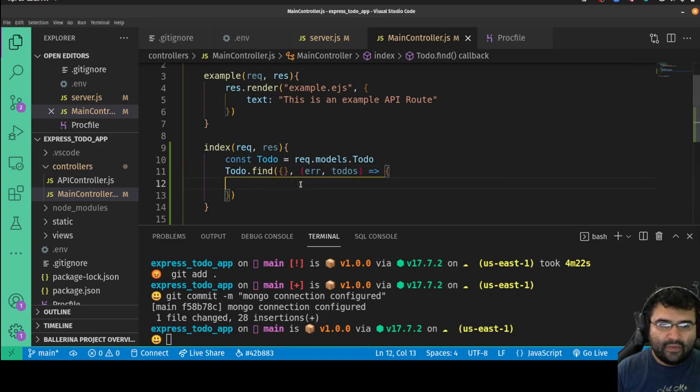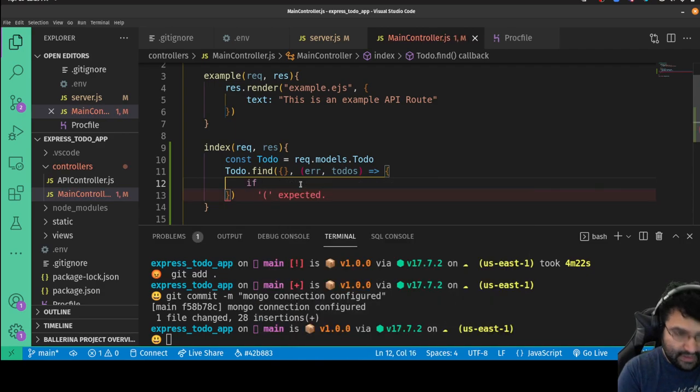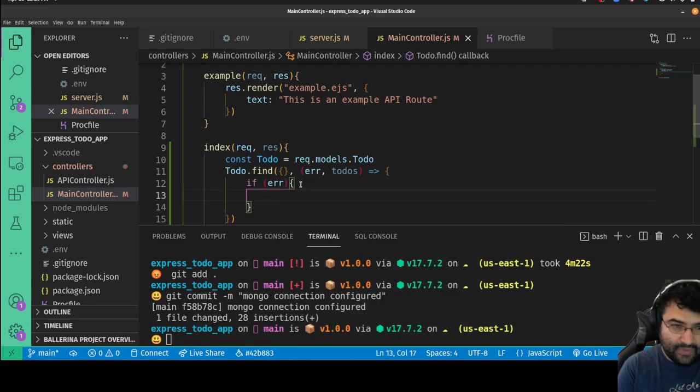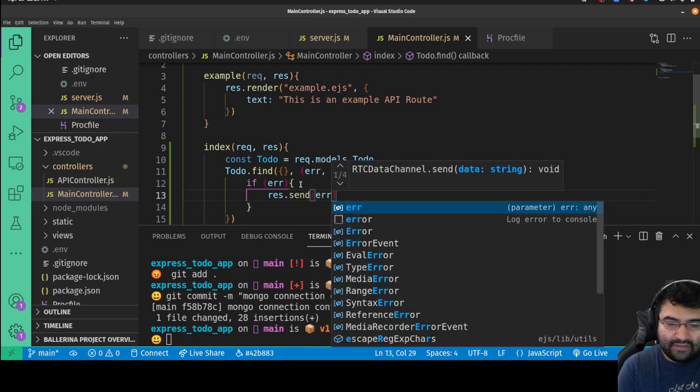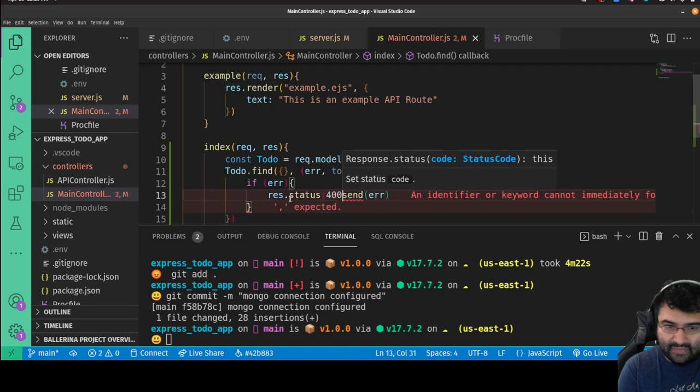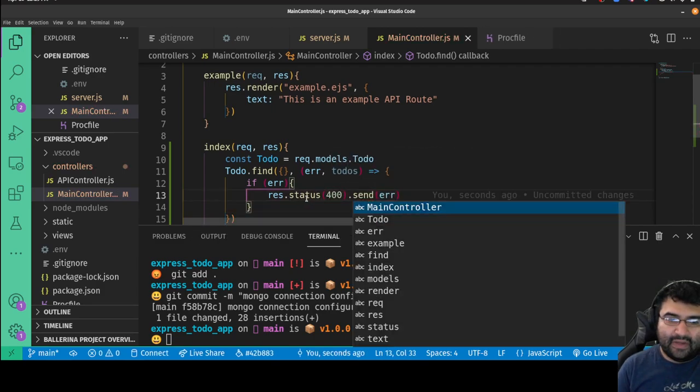Now, basically, what I want to do is check to make sure that there's no error. So I'm going to check if there's an error. If there is no error, then the error is just going to be undefined. So if there's an error, then what I want to do is my response will be res.send the error object. And then I actually want to give it an error status, so we'll say dot status of 400, so that it's treated like an error, and there we go.